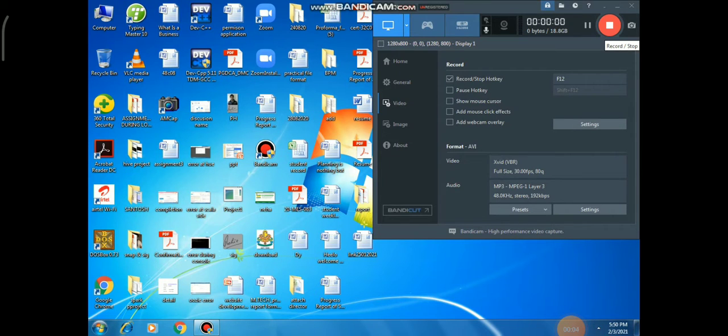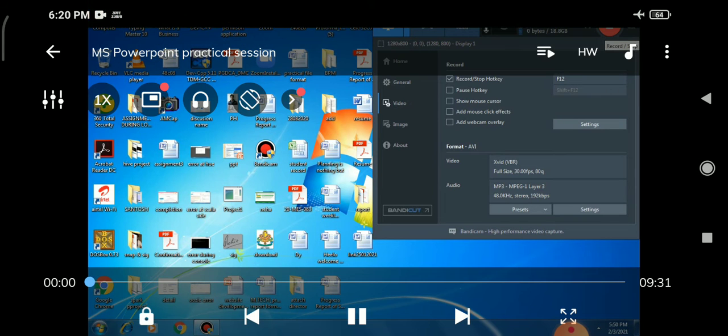In our today's session, we have learned the practical part of MS PowerPoint. Today we learn how to make a presentation. So dear students, in our previous session, we have learned the introduction part of MS PowerPoint. In today's session, we have done the practical part of MS PowerPoint. First of all, we have learned how to start MS PowerPoint.